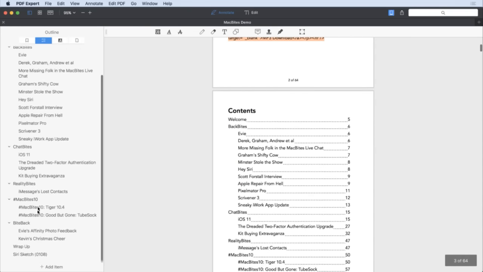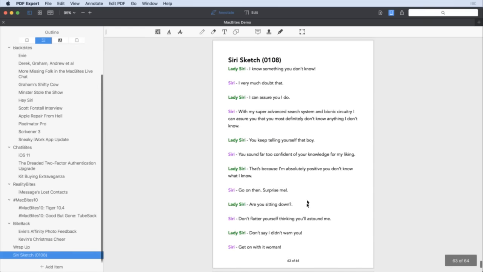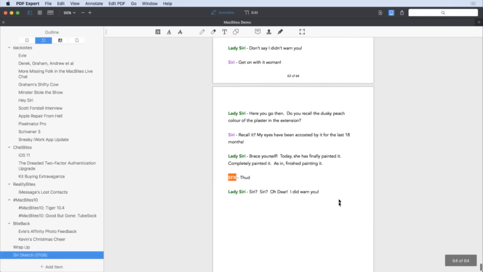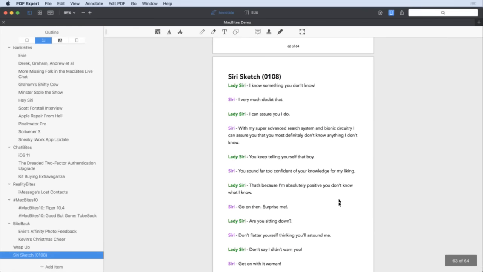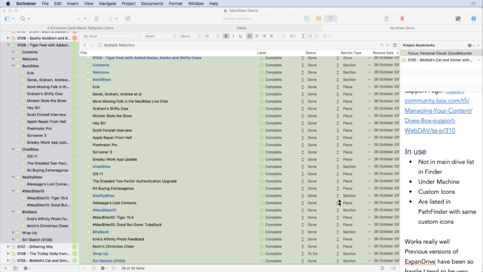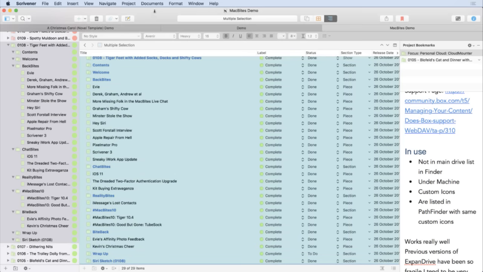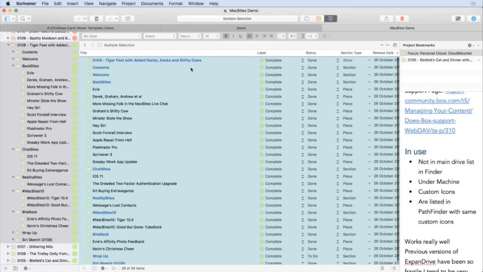And if we shoot right down to the bottom, you can actually see the series sketch that I used to record the end of the show. There it is. All done. Now that is what we have on our screen when we're recording MacBites. But it's 64 pages long, and we don't want that as the show notes. So I would like show notes from this as well.